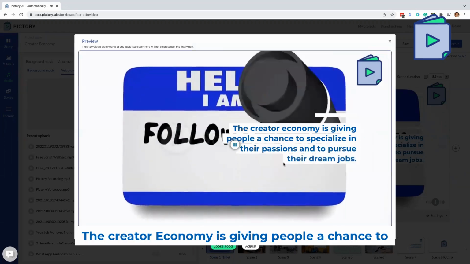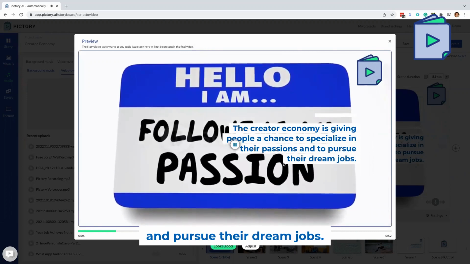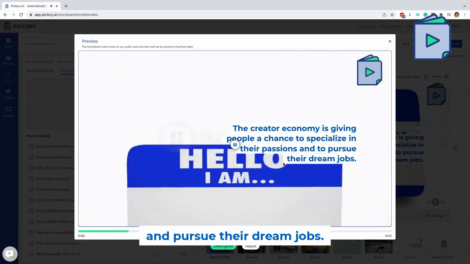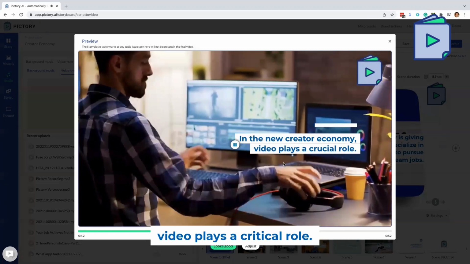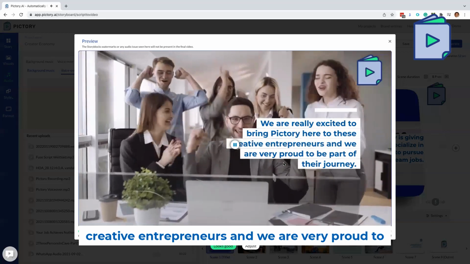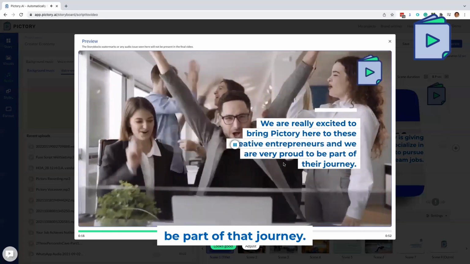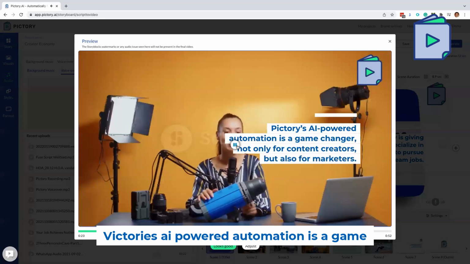The creator economy is giving people a chance to specialize in their passions and pursue their dream jobs. In this new creator economy, video plays a critical role. We are very excited to bring Pictory to these creative entrepreneurs, and we are very proud to be part of their journey. Pictory's AI-powered automation is a game changer.